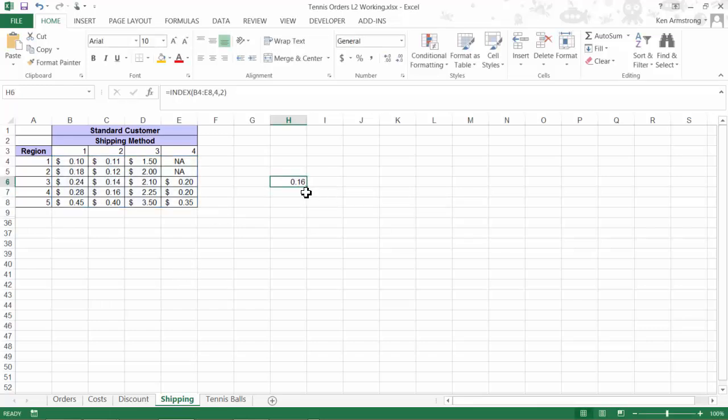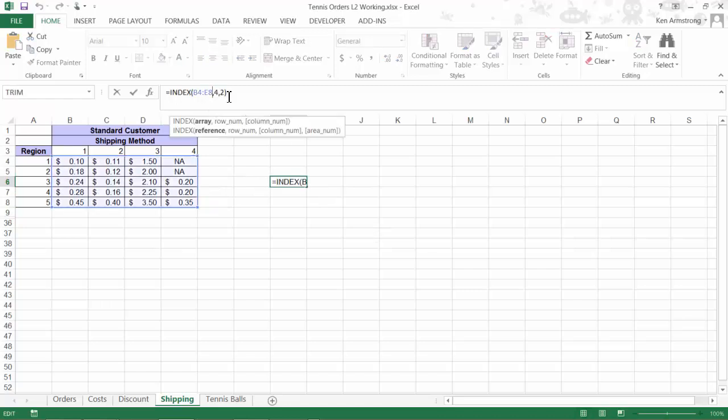Let's automate this a bit to build on this concept. I'll start by naming this range of cells as shipping standard, since this is the shipping rate table for the standard customer. Now I'll put that into my index function, and hopefully we still get 16 cents. And we do. Cool.